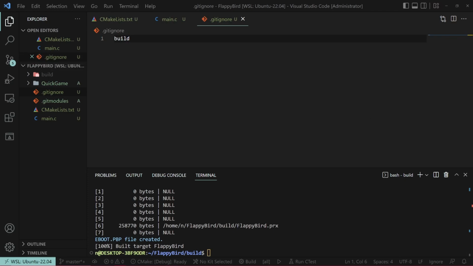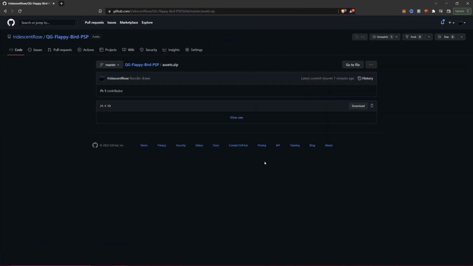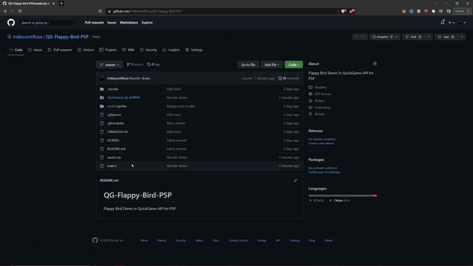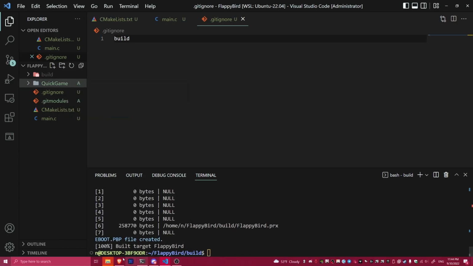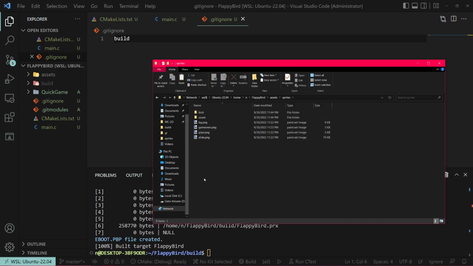For the assets, I did pack them up, and I include them in a GitHub directory. And I will include this directory in the description. It's QG Flappy Bird PSP, and there's an assets.zip, and you can download that to get all the PSP assets. What we'll do quickly right now is I will reveal this in Explorer, and I will copy over those assets. Inside the assets folder, there's a sprites folder, and this will have all of the sprites for our game.